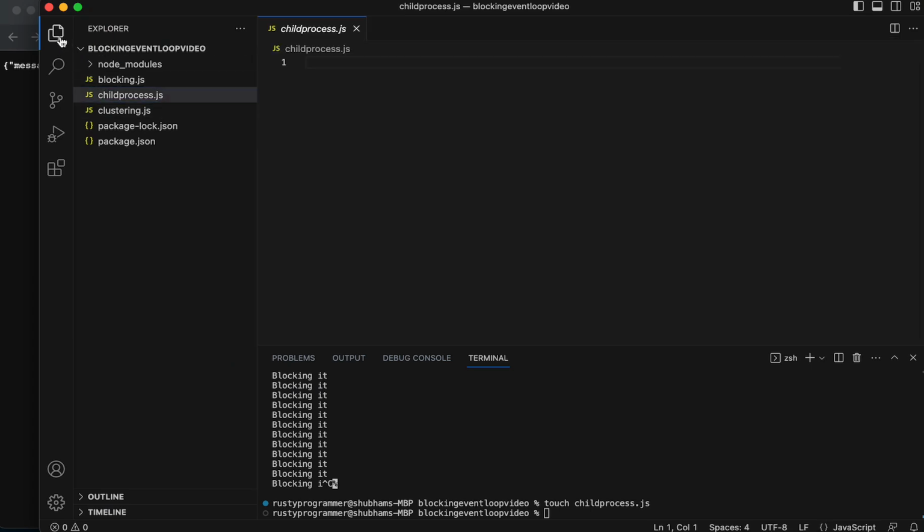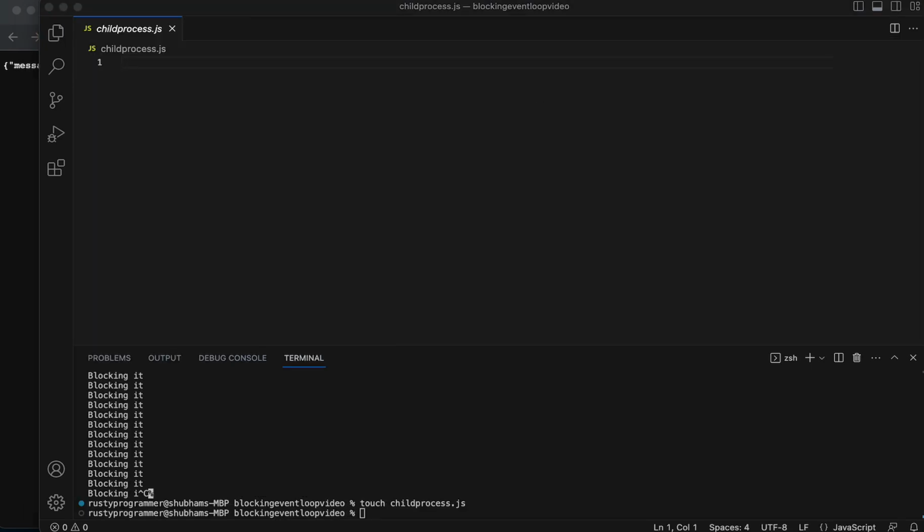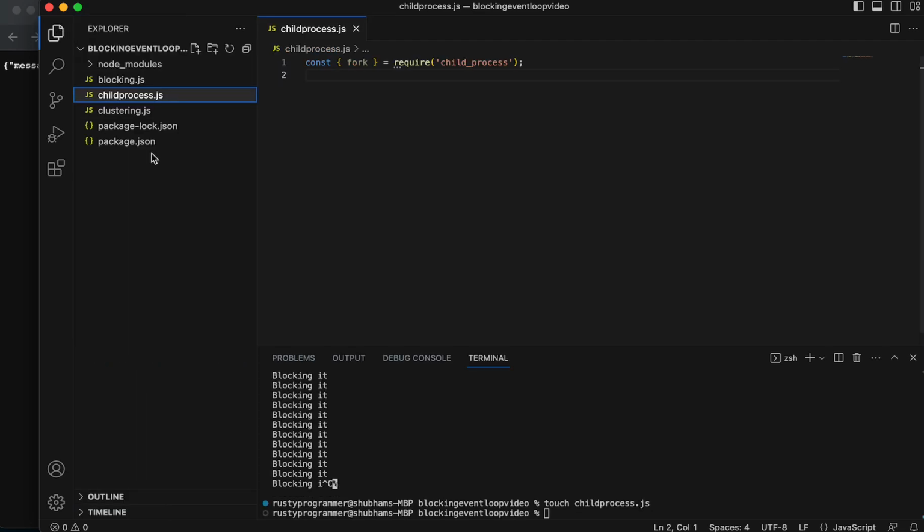Okay, so we're going to be requiring the fork method from child process. What we will do is execute a separate process to run our expensive calculation. Once the expensive calculation is over, we will inform our main thread, or our main process, of the result, and then we can send it to the user.